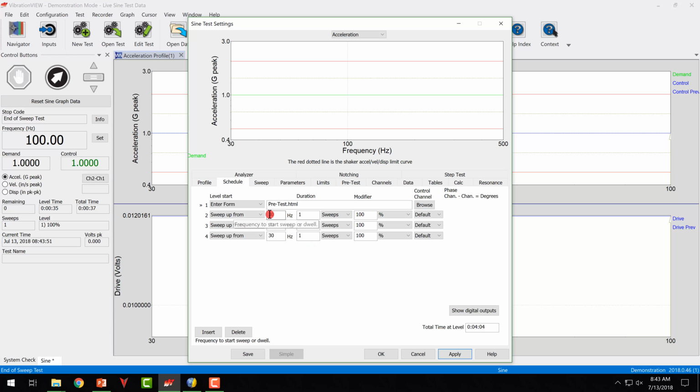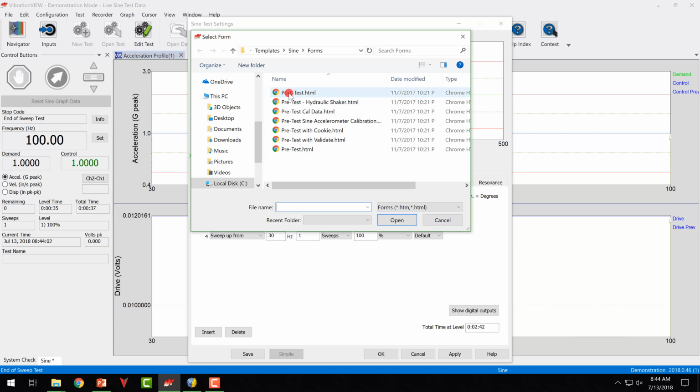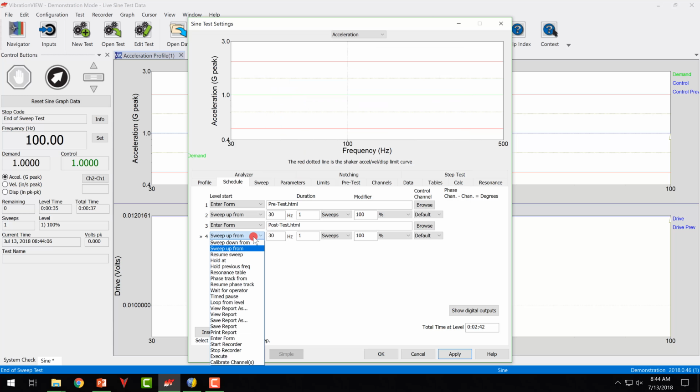Next, we can run our sine sweep. The third schedule level will be enter another form. Browse, and in this case I will pick Post Test. And finally, we're going to View Report. There are a few options here. You have View Report As, View Report, Save Report As, Save Report, or Print Report.